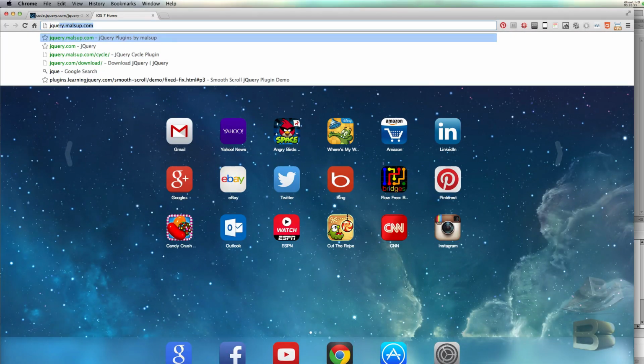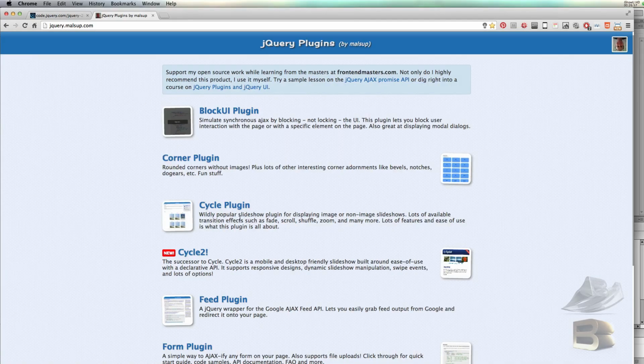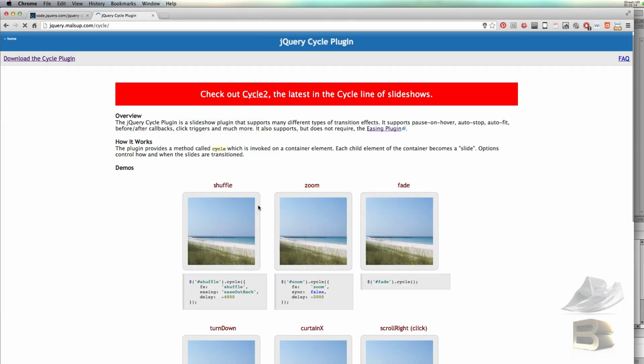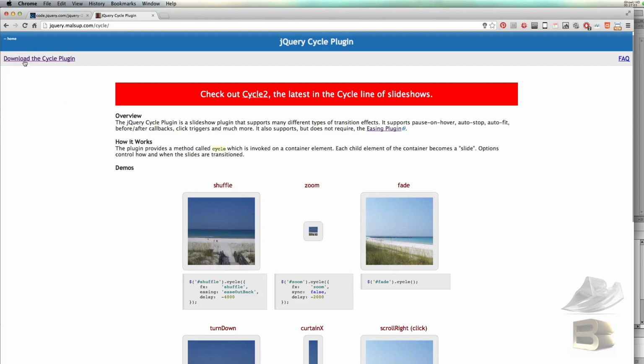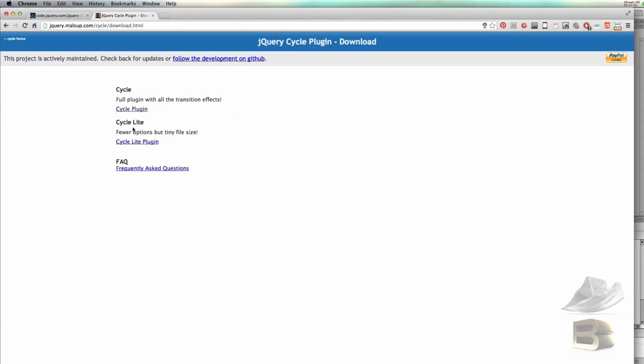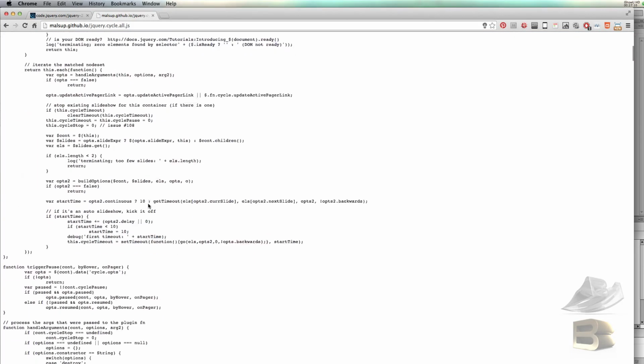And then the jQuery malsup.com for the image slider, the cycle plugin. You come to this page, click on this link, download the cycle plugin. Then you come to this page, click on this cycle plugin link, and then you come to this page.